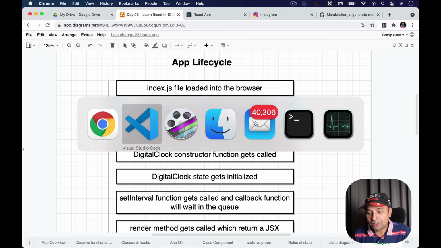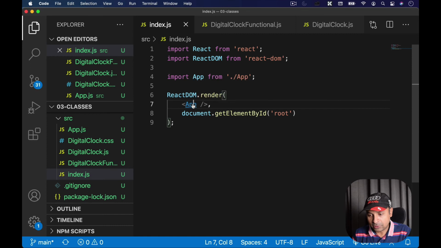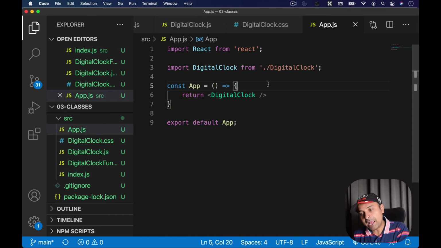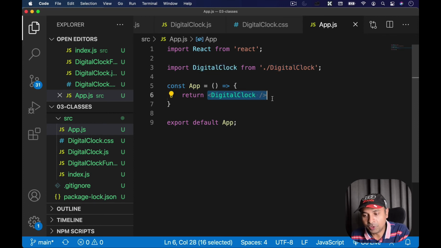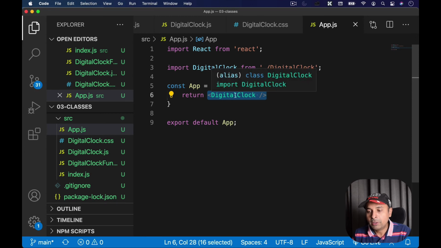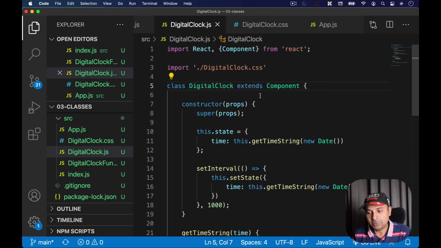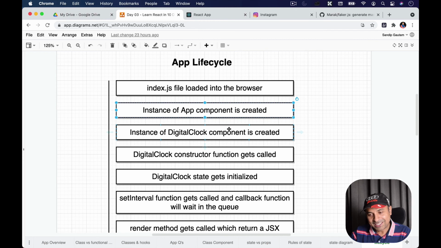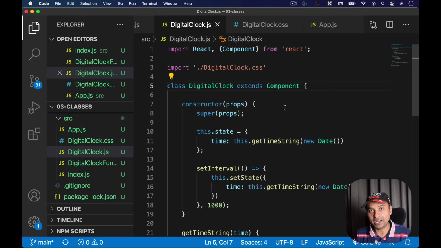Then, because my app component instance has been created, inside my app component we are importing React and digital clock, and we are creating an instance of a digital clock component, right? So now my digital clock component instance has been created, and that's how it is happening. One JavaScript file, another JavaScript file, all those JavaScript files are running behind the scene and they are creating all these objects. So an instance of digital clock component is created, then the digital clock constructor function gets called, as I told you, right?